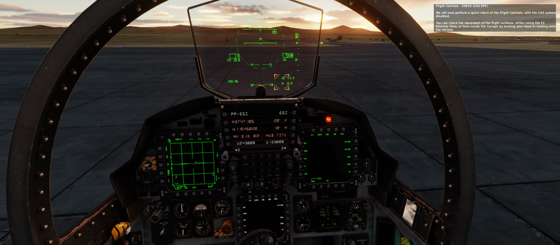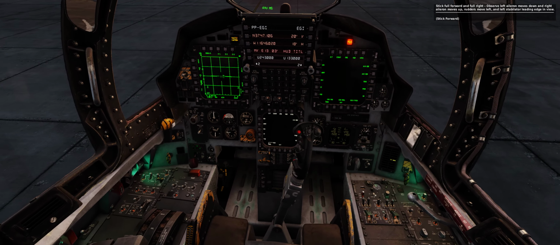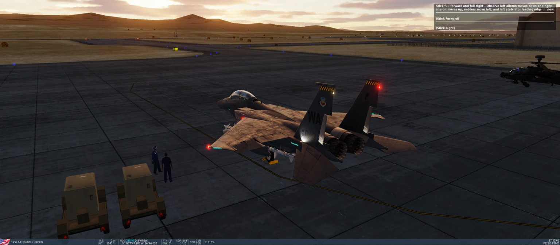Stick full left and full forward. Observe right stabilator leading edge moves into view, and rudders move right, ailerons should not move. Press the stick's trigger or the space bar to continue. Stick full forward and full right. Observe left aileron moves down and right aileron moves up. Rudders move left, and left stabilator leading edge in view. Press the stick's trigger or the space bar to continue.